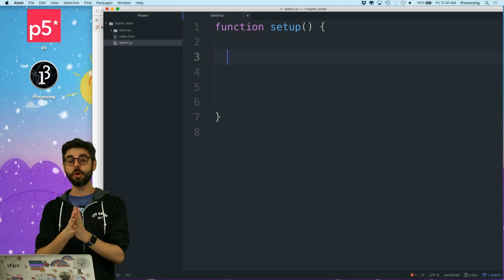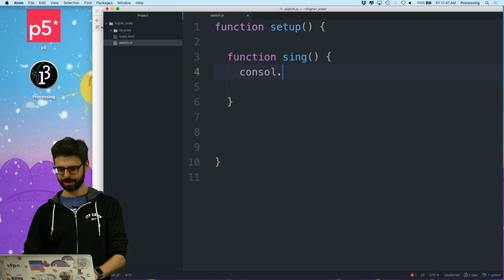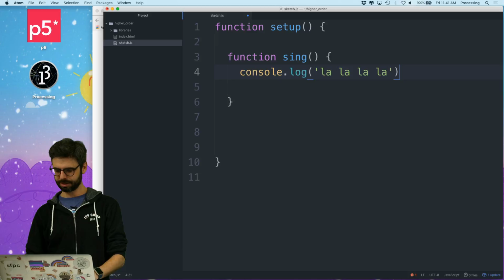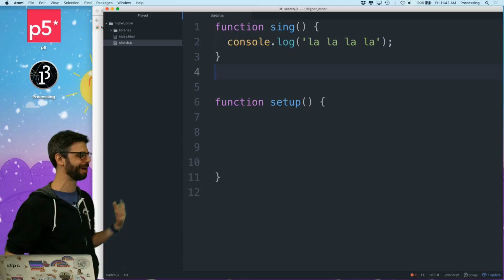All right, so let's say I were to define a function, and I'm going to call it sing. And in the function, I'm going to say la la la la. Okay, this is my function sing. Oh, I got to make it in the global space so I can call it from the console. The setup function is totally irrelevant at this point. I don't know why I talked about that. So I have this function called sing.